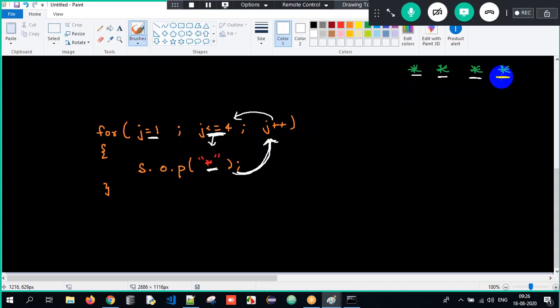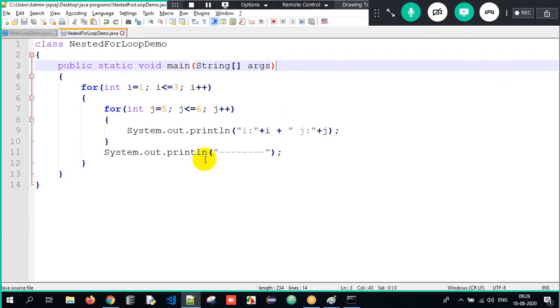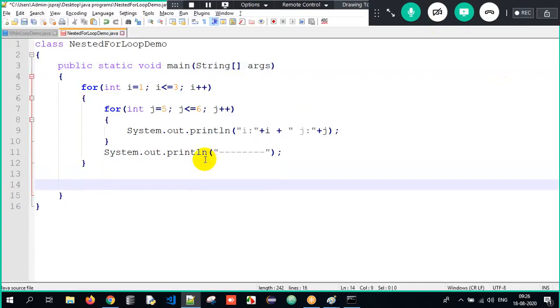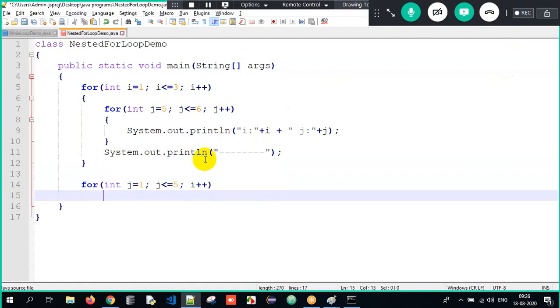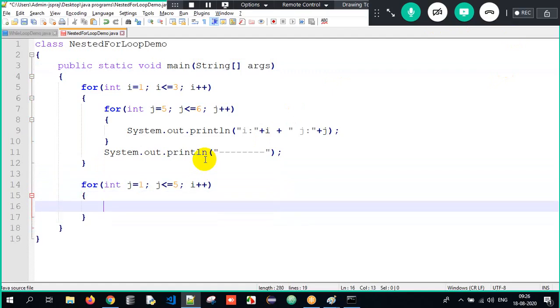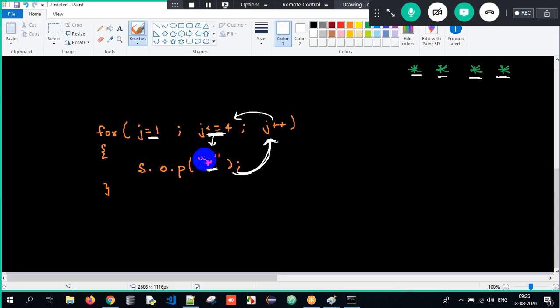Okay, what do I know? I know to print one complete row here. For example, see, for int j equals 1, j lesser than or equal to 5, j plus plus. Okay, open curly braces, close. System dot out dot println. I'll write it as print because I want to print on the same line. I will print star here. That's it. So it's print now.